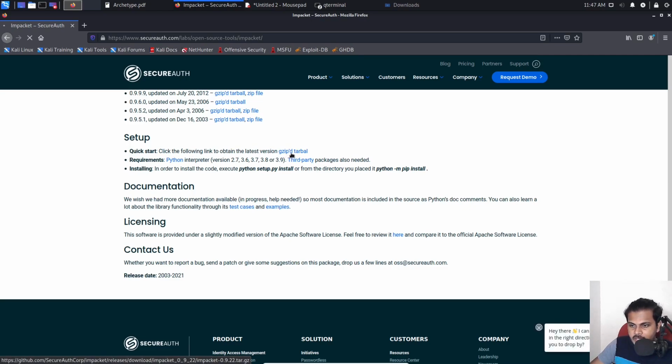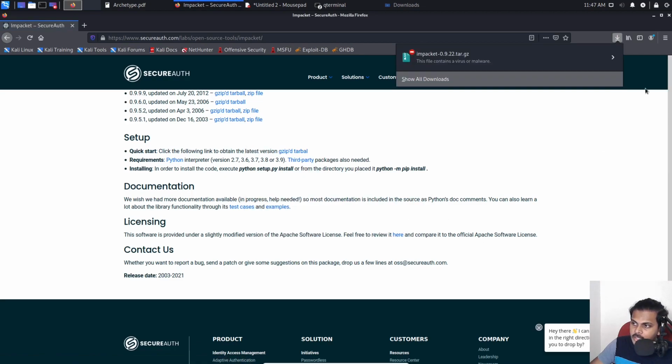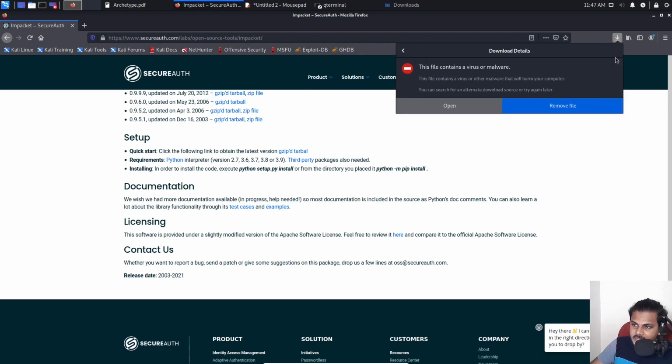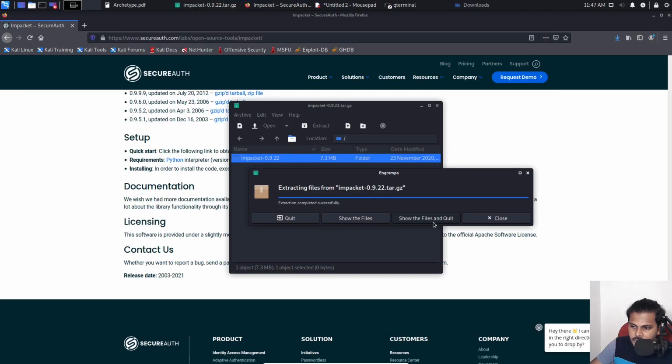So we just go ahead and click on it and it will ask you to save the file. It won't take that long. This file contains a virus or malware. Let's see what we can do about it. We can just go ahead and open. So there we have it. Extract this particular file. I will just choose the option show the files and quit.